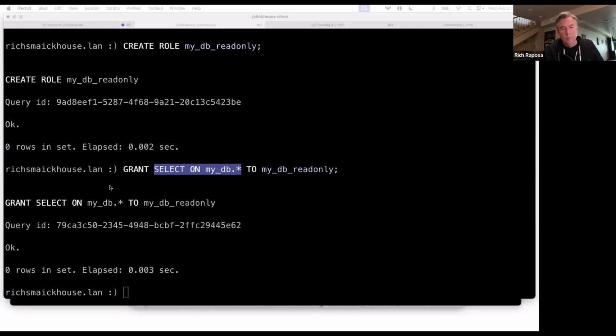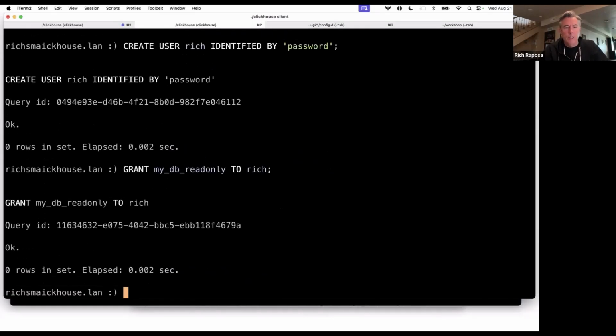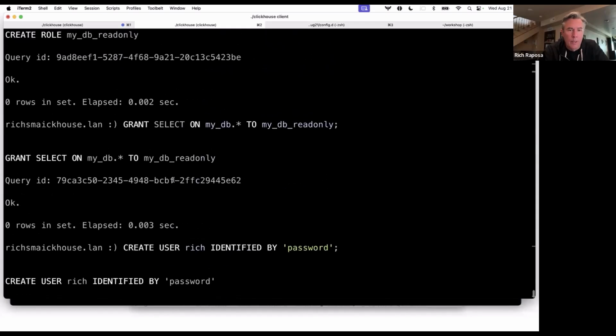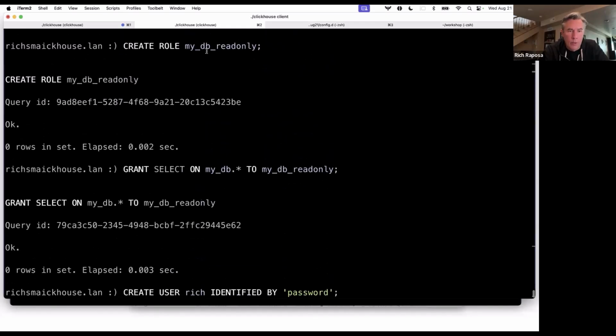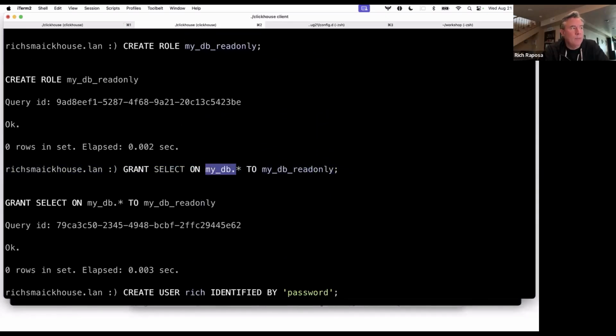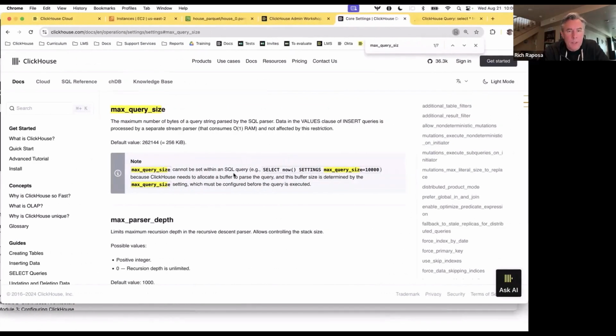And then I'm going to create a user with the name Rich and a password, and then I'm going to grant that role to me. And now I am a user in this role, MyDB read only, and MyDB read only can only read from this database. So there you go. So anyway, that's cool. I don't have a database called MyDB, but I could certainly create one and create a table and so on. But for the sake of time, I'm going to keep going.